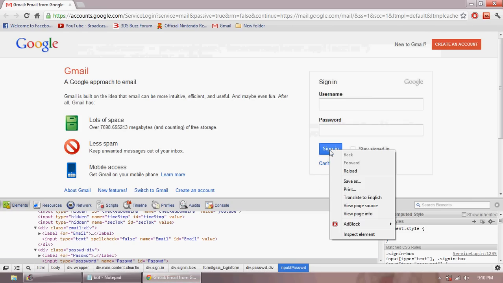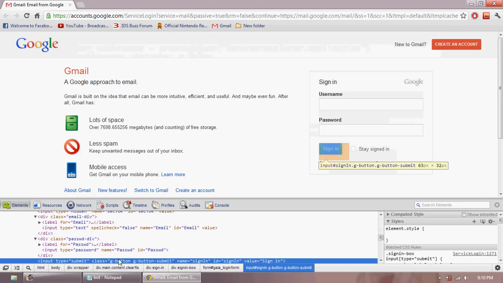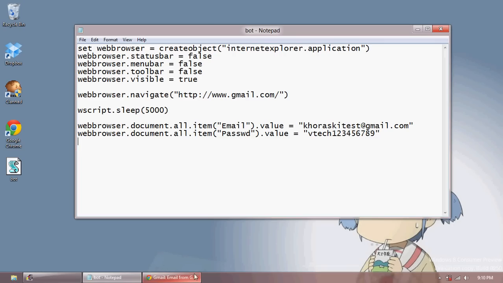The last one is the button. When you right click the button, it says the ID is sign in. Let's copy that, and write web browser dot document dot all dot item sign in. Since it's a button, we're going to write dot click, and that will click the button for us.